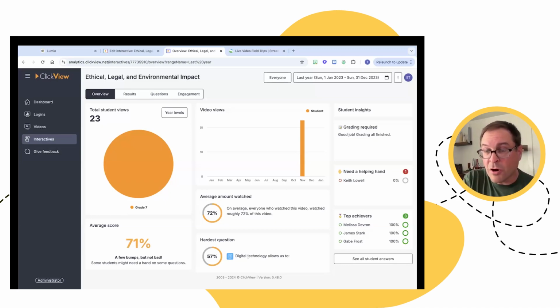I could see what was the hardest question. What was the question that most of my students struggled with? What I really like along the side here is you can see that it's already calling out who are my top achievers, who did well, and who needs that helping hand?